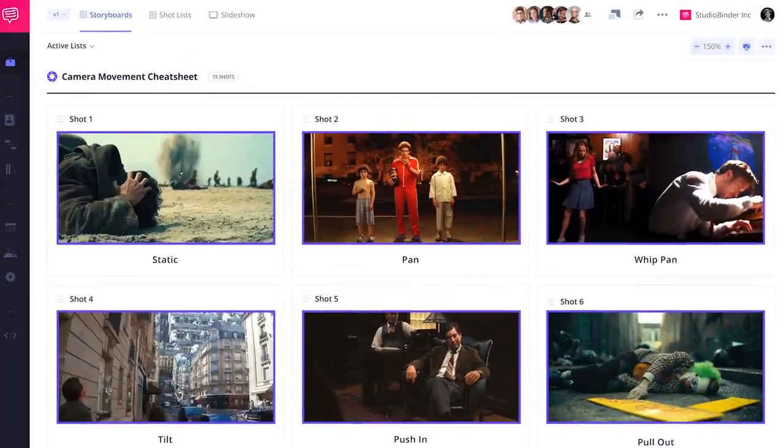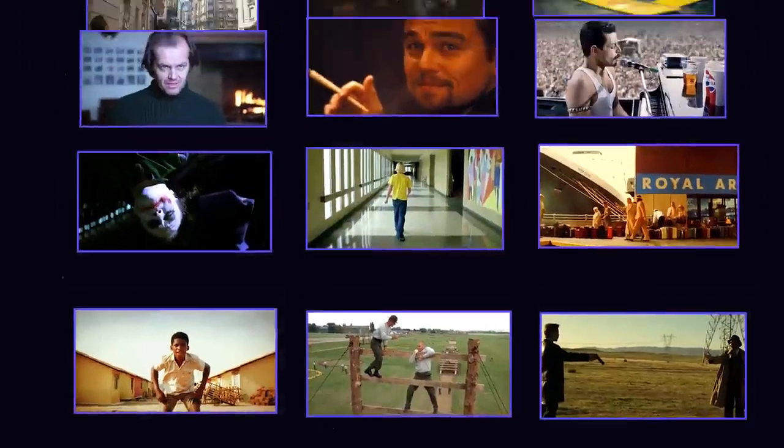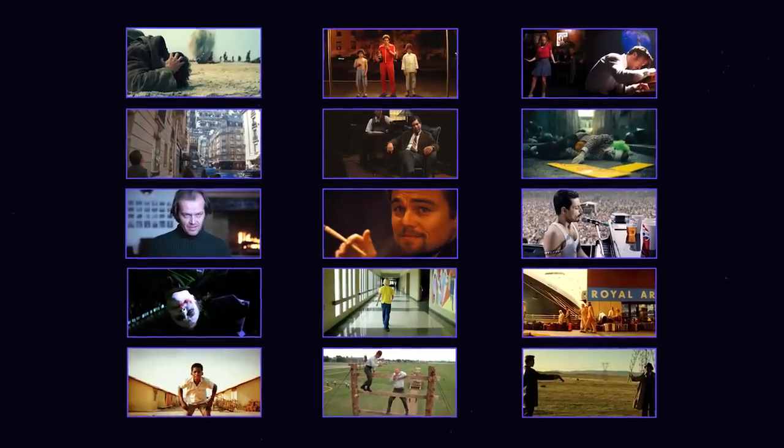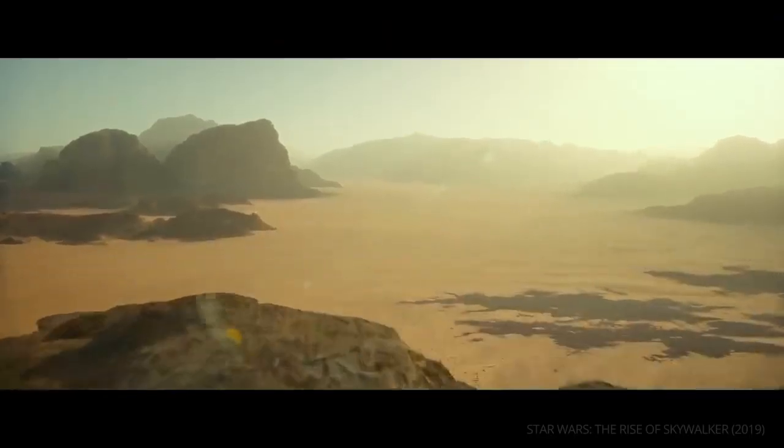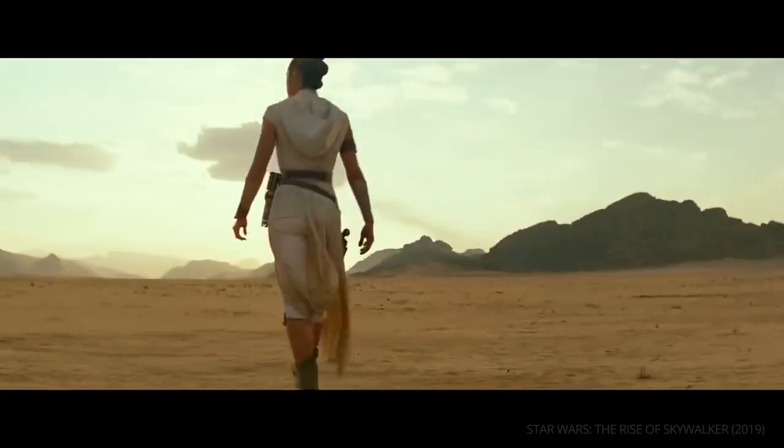Now that we've covered all of the camera movements that filmmakers have at their disposal, let's take a look at how multiple camera movements can be combined in a single scene.